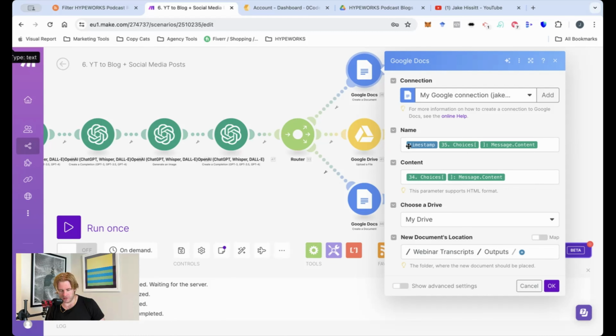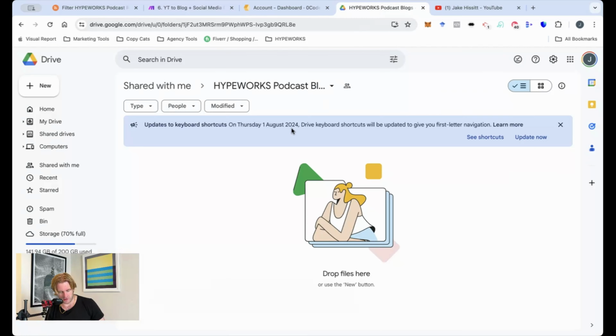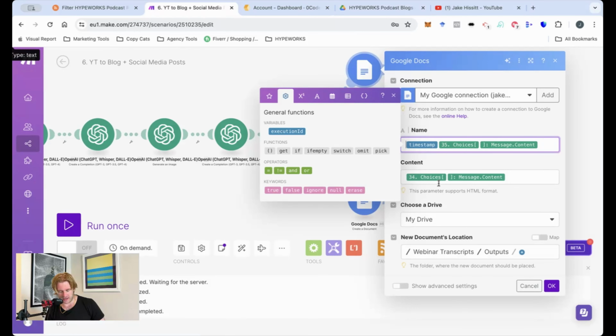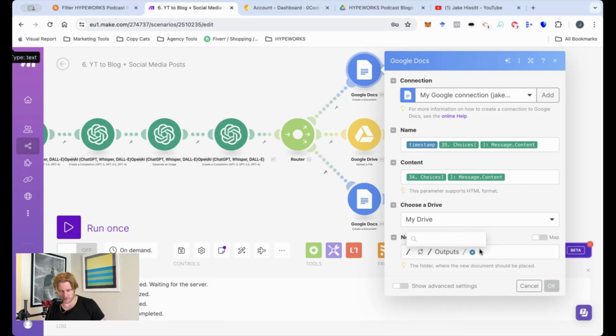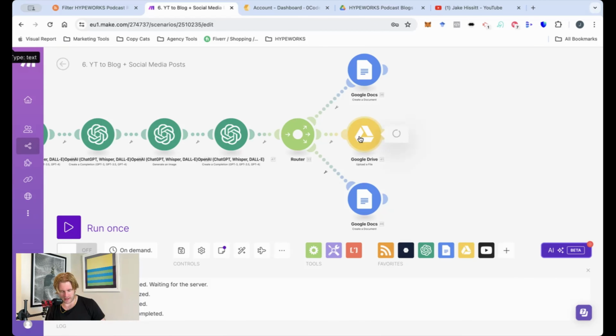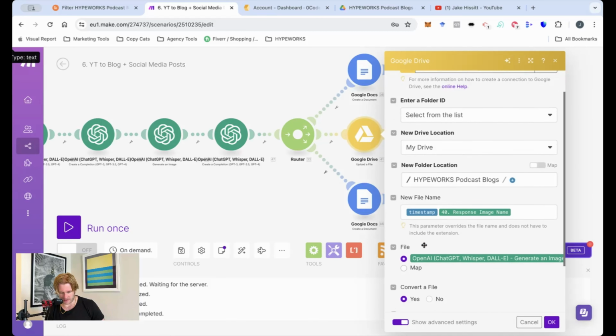Just to let you know, the name I've added as a timestamp, so that when we come to the Google Drive folder, we can search it by the date, and we've got the title so we know which article aligns with which podcast. We've then got the content, and I want to output this into the HypeWorks blog folder, which is here, and then we will just put it in there. The image I will also want in the same folder. And again, I've put the timestamp.